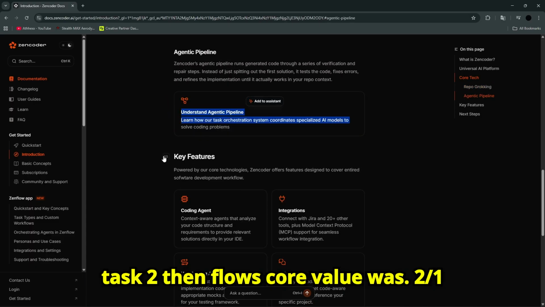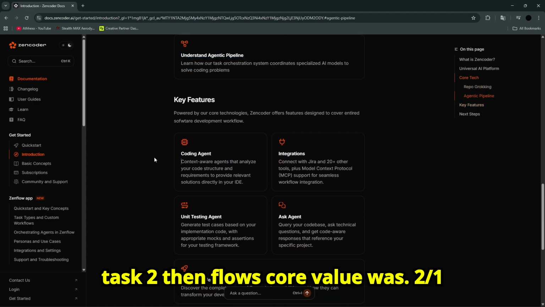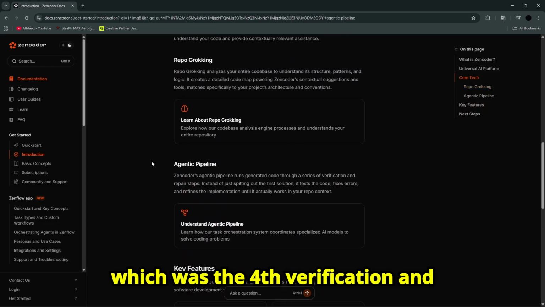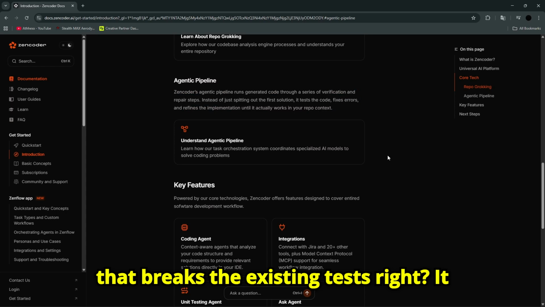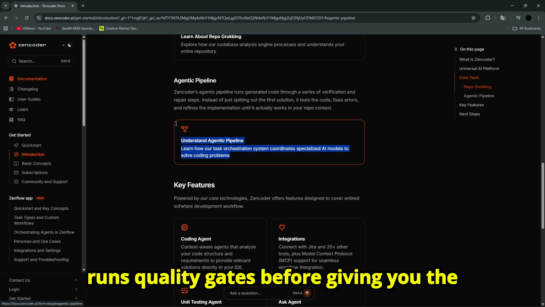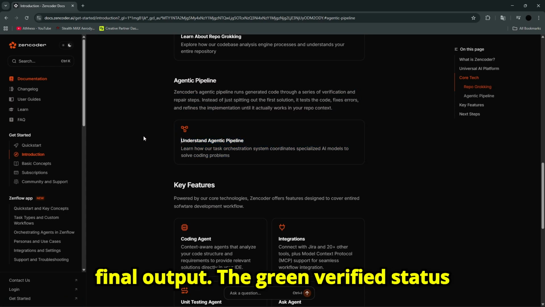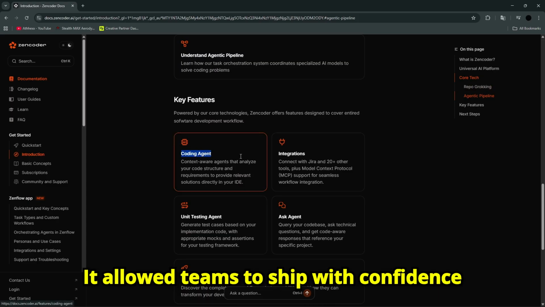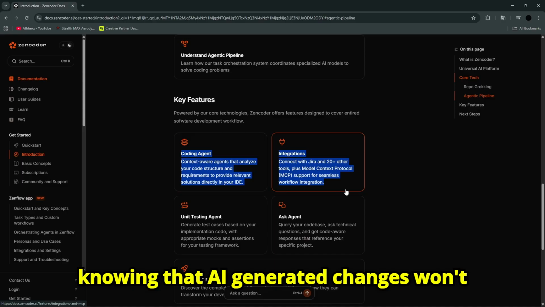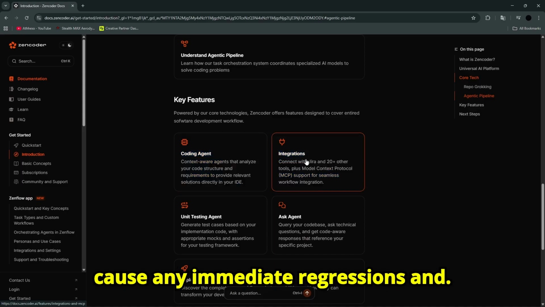And in task 2, Zenflow's core value was proven, which was enforced verification and safety. It is not allowed to commit code that breaks the existing tests, right? It runs quality gates before giving you the final output. The green verified status is the single most important difference. It allows teams to ship with confidence, knowing that AI-generated changes won't cause any immediate regressions.